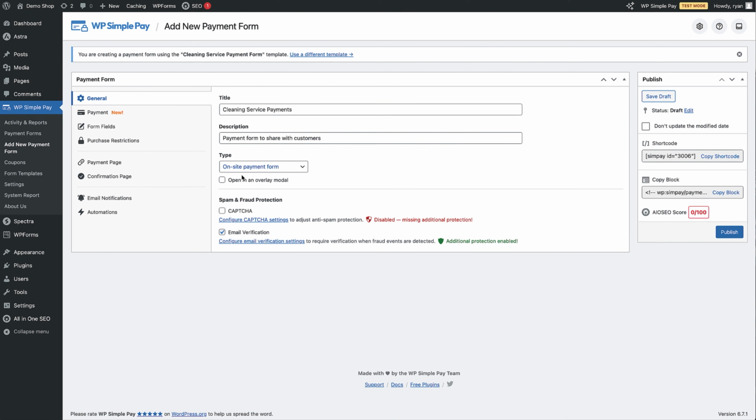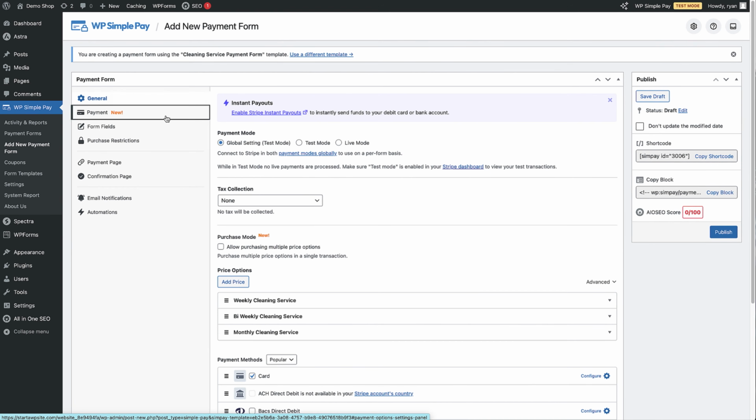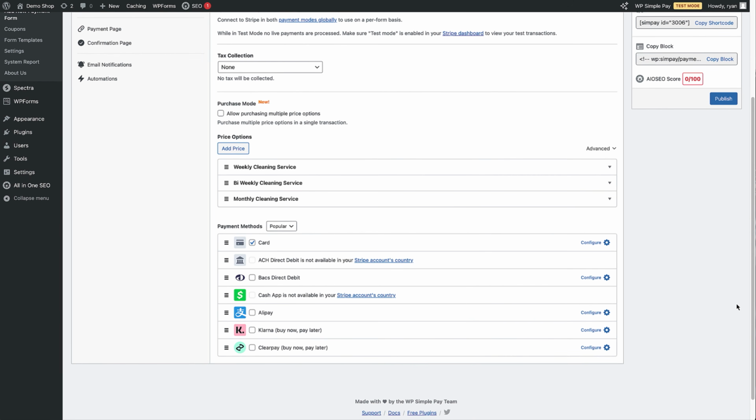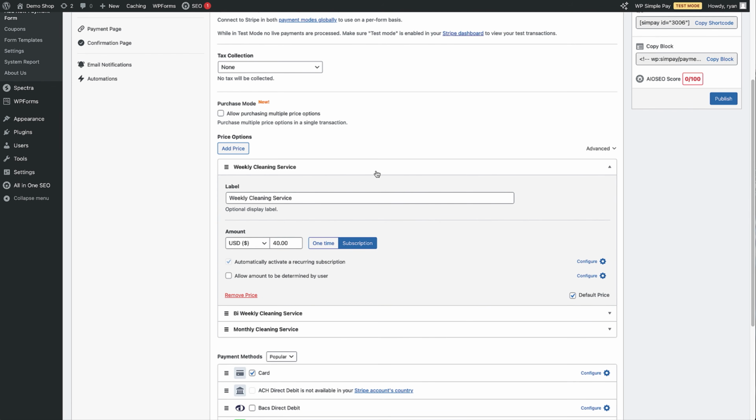Below that, I'm going to keep the type of form as an on-site payment form. And then we're going to move to the payment settings by clicking on Payment on the left. Now, we covered a lot of these options in the previous example we set up. So I'm just going to scroll down and focus on the price options right here. So we can see we've got multiple price options, which we saw in the demo at the start of this video. And you can view the settings for each price option by clicking on that price option. You then get the option to change the label and the amount for that price option as well.